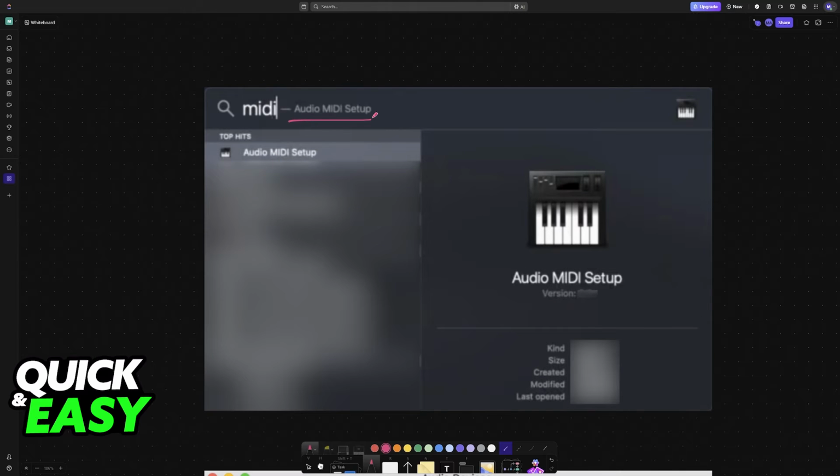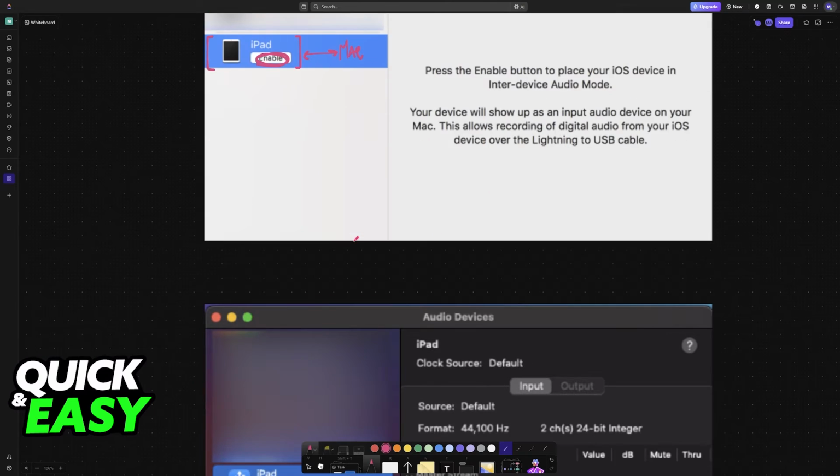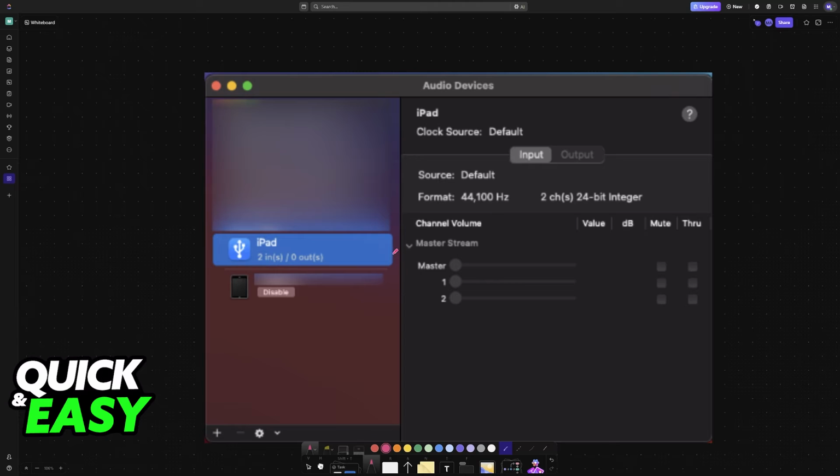Now open the audio setup page. So go into the audio devices, and the iPad should be listed here as a valid audio device as long as it was properly connected to your Mac device. Then choose the option to enable the iPad as an audio device, and now it is going to appear once more.